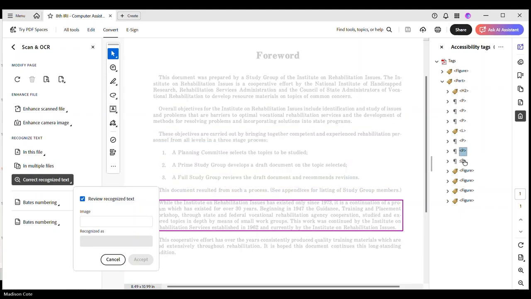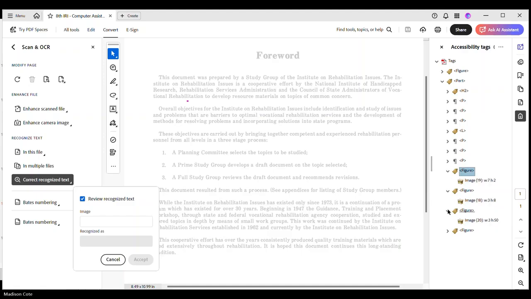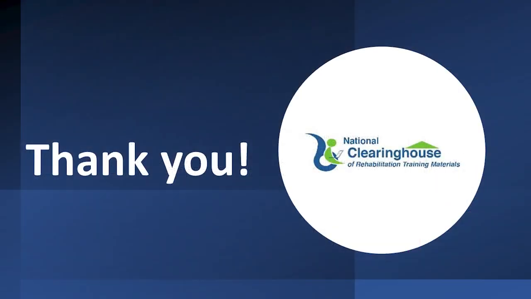Using OCR not only improves usability, but ensures that everyone, especially users relying on assistive technologies, can access your content effectively. Thank you for your time.